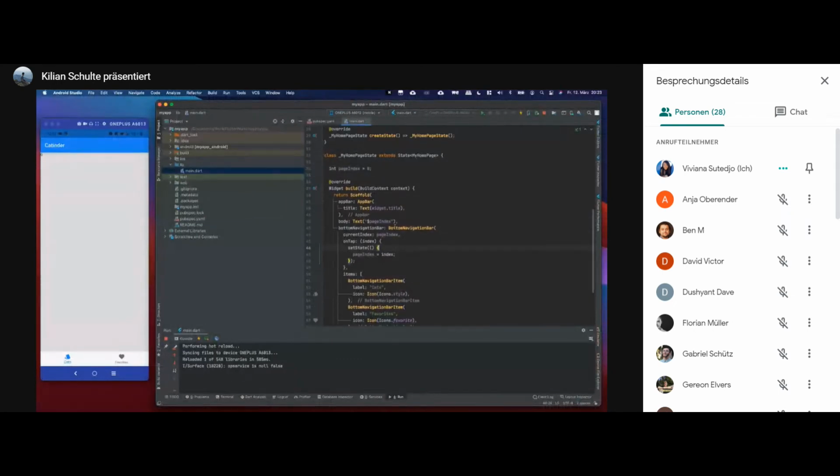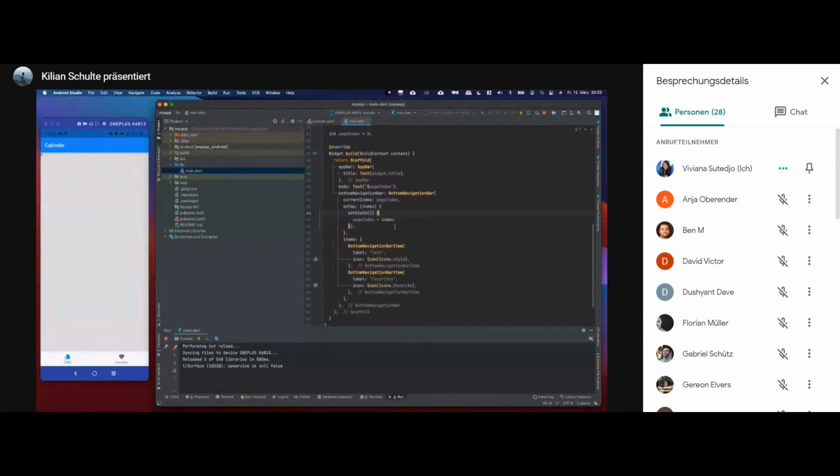So let's see where we left off. We built our button navigation bar. We have 2 buttons here. We can switch between them, and we display the index where we're at on top of there.